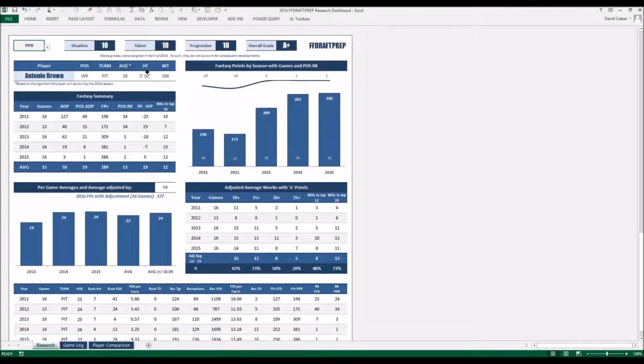You have information on age, height, weight, and a breakdown, for each season, of the number of games that they played, their preseason ADP, position ADP, their total fantasy points, and then their season ending rank and an analysis of if they beat their rank, which they would have if it is negative. If they did not, it will show as positive. So that's pretty cool to look at.